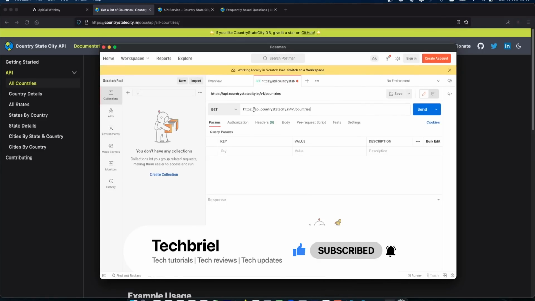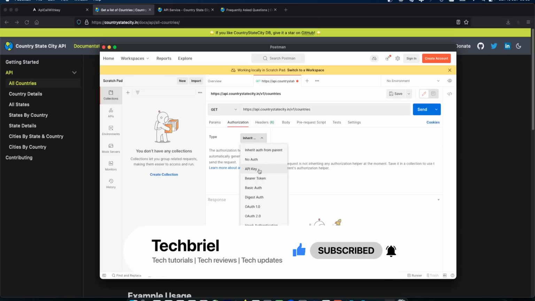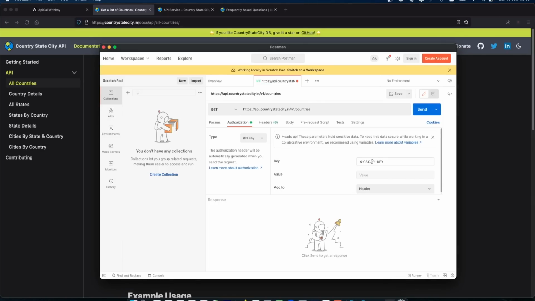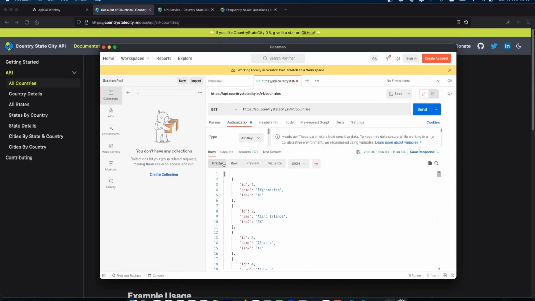I'm going to put it here, and then I'm going to go to Authorization, and I'm going to choose API Key. Now there are different kinds of authorization, but API Key is what I want to use because I believe that's what I got. I'm going to pass the key, and then I'm going to pass the value. When I send this, it's going to return all countries.